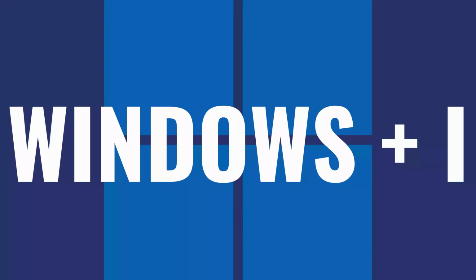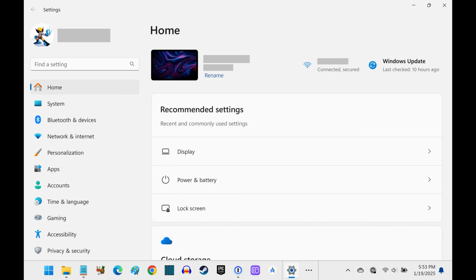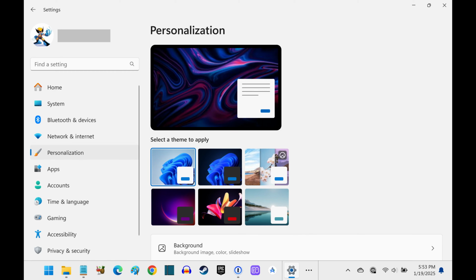Step 1. Navigate to your Windows home screen and then press both the Windows and I buttons at the same time. Your Windows settings screen opens. Step 2. Click Personalization in the menu on the left side of this screen. Associated options are shown on the right side of the screen.